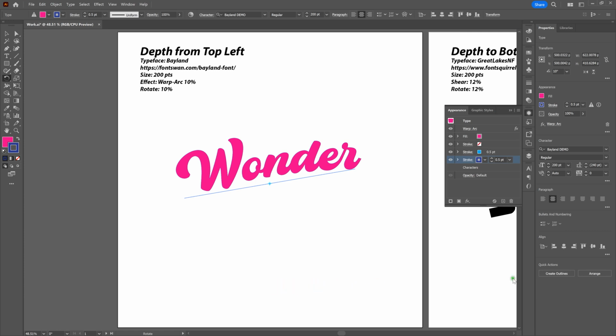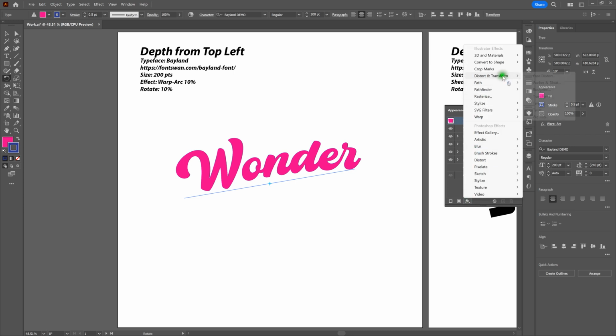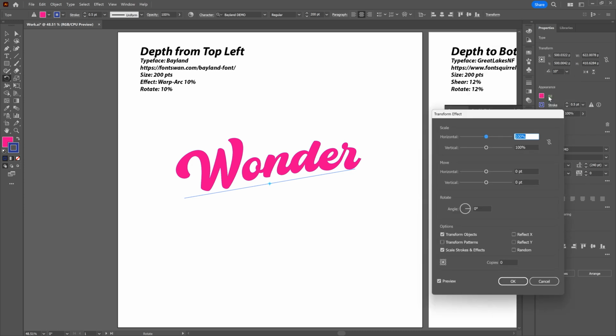Now let's go ahead and change the type as a whole. In order to do that, all we need to do is select our type as a whole, just like that. Let's go back to our effects panel, select Distort and Transform, Transform, and then let's go ahead and move everything. The way we're going to do that is we're going to select our move one more time and shift it to the left, again, negative 0.25. And then vertically, we want it to be at approximately a 60-degree angle. So we're going to shift it negative 0.15, just like that. Let's go ahead and tab off of it.